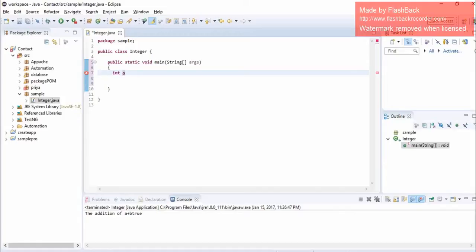int a is equal to, for example, I'm giving 10. Then semicolon, then int b equal to 20. For the resulting purpose, I'm creating one more integer variable to store the result, c equal to a plus b.